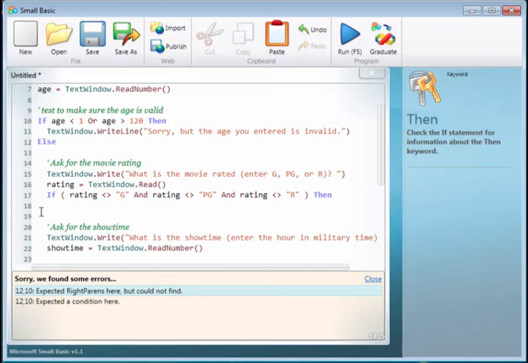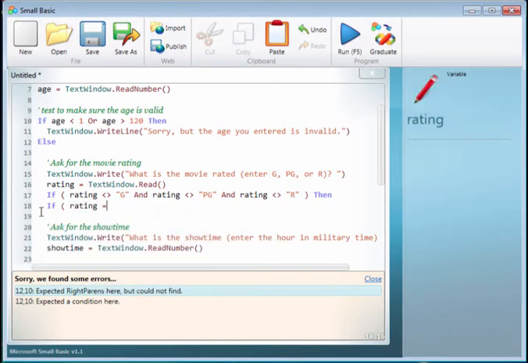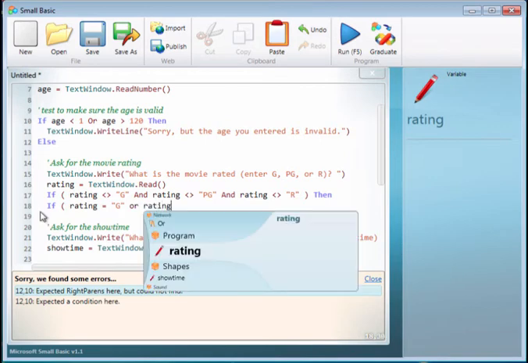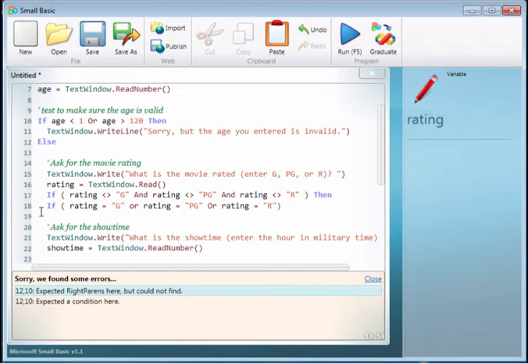Now there are different ways you can write this. Would this be an acceptable way of doing it? If rating equals G, or rating equals PG, or rating equals R? Well, so now it has to be, only one of the conditions has to be true. Now we know that only one of them can be true, but it is also possible that they're all false. And if they're all false, we have a problem.